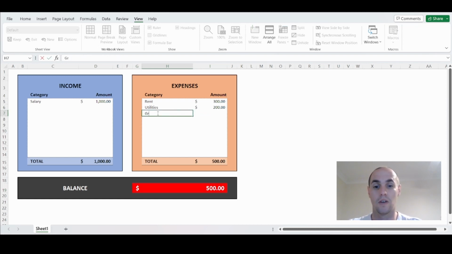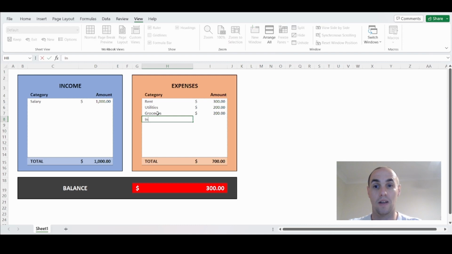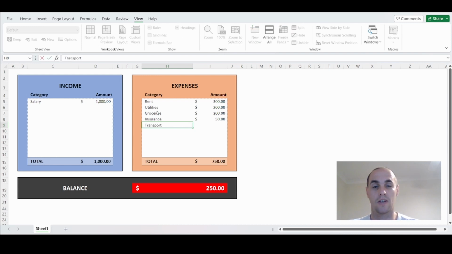So we might have groceries for food, which is $200. And then from there, we might have insurance, which might be, I don't know, let's say it's $50. And then we've got transport. We catch the train, or for car, petrol, whatever it might be. And this might be $100. We've then got a holiday that we're saving for, and that's $50.